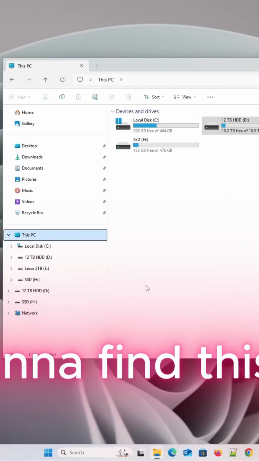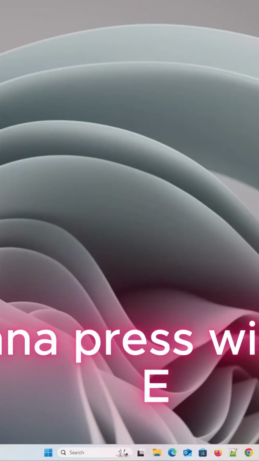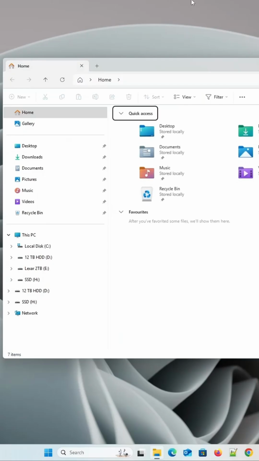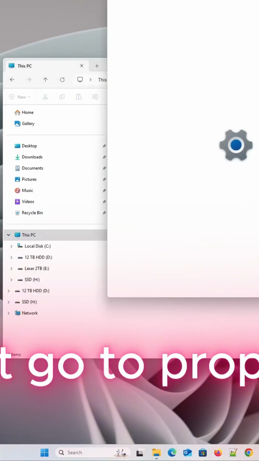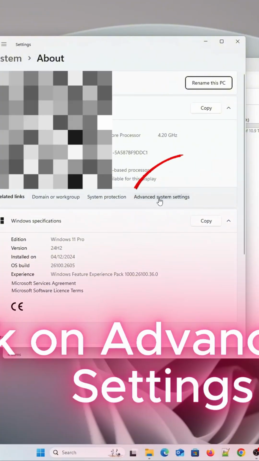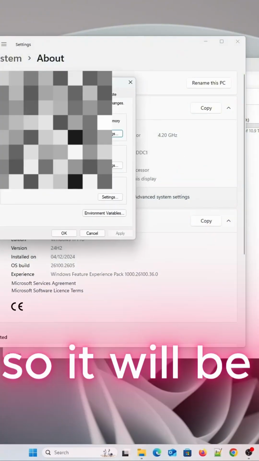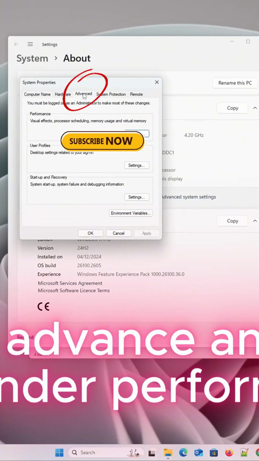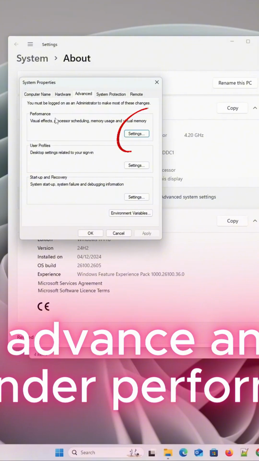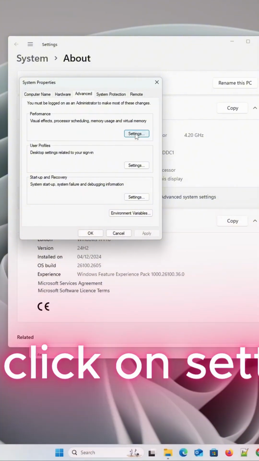You're going to find This PC. Press Win key plus E. Go to This PC, right click on it, go to Properties, then click on Advanced system settings. It will look like this. Go to Advanced, and then under Performance, click on Settings.